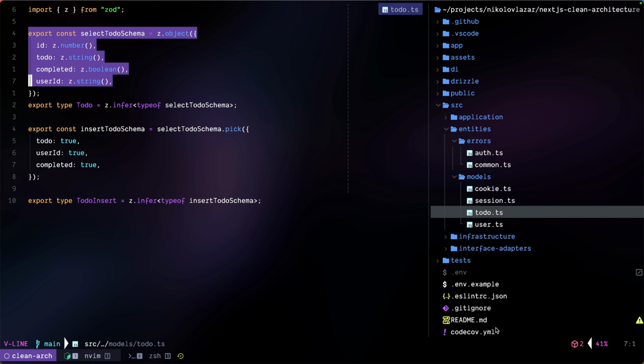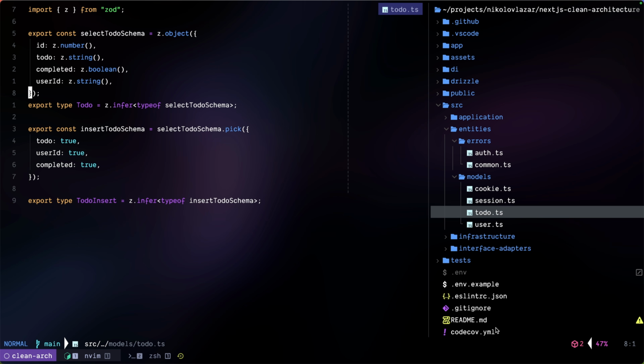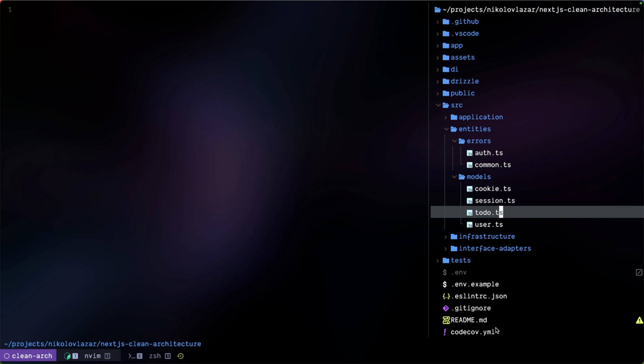I'm using Zod because models, by definition, also handle validation. So if this wasn't JavaScript, we would have needed to create classes. But because this is JavaScript, we can get away with just using a Zod schema and then exporting the type based on the schema. And that is enough in our case. We're going to explain every layer in more detail as we go through a specific operation like create to-do.